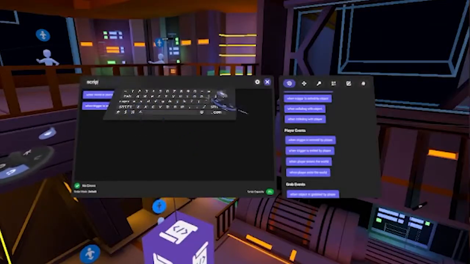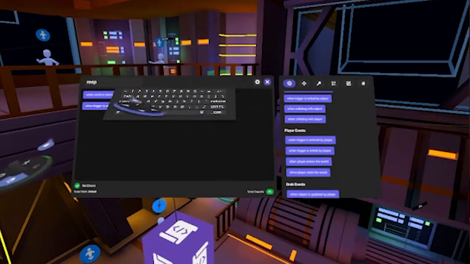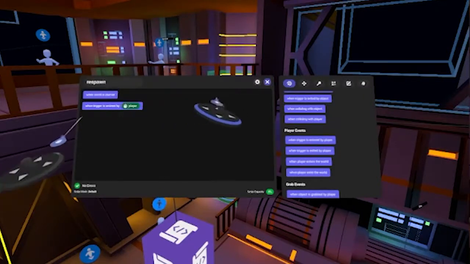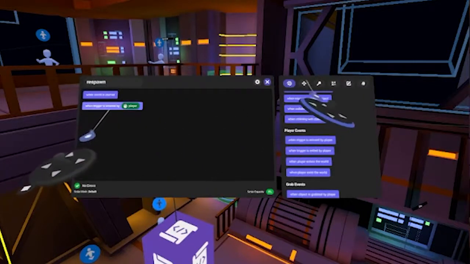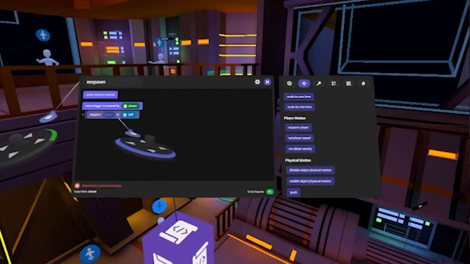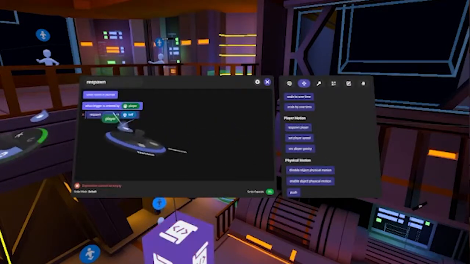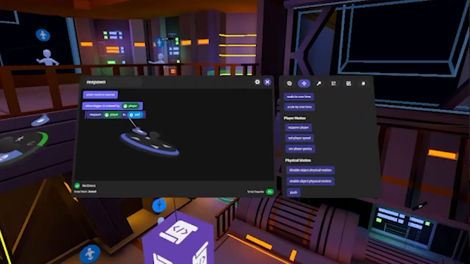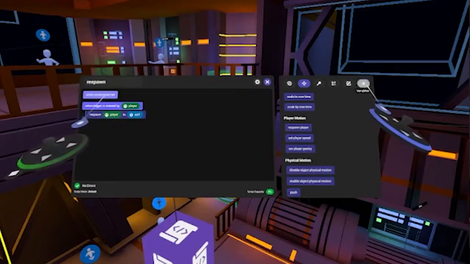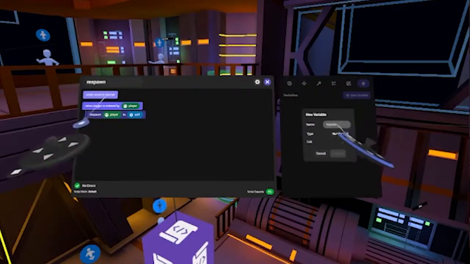Now, open your code block editor and open the properties for the script. First, we can give the script a name. We can call it respawn. Then, we can add a code block that says when player enters trigger. We can add a respawn action to this code block. In the player section, add the player variable from the world.